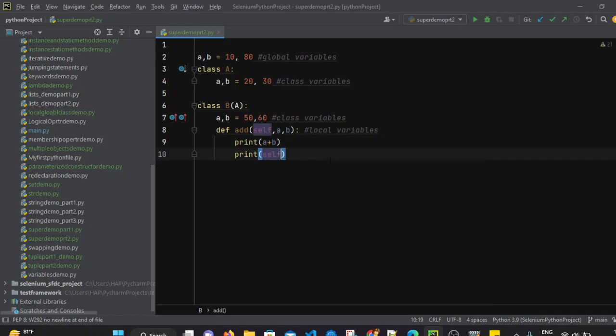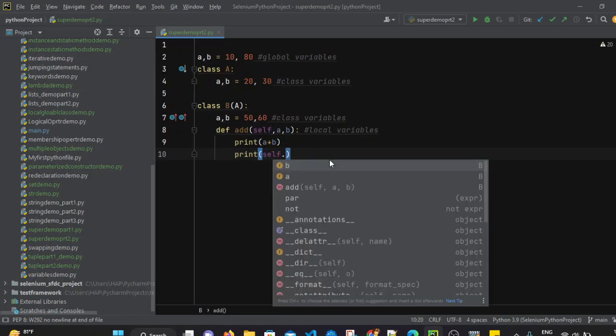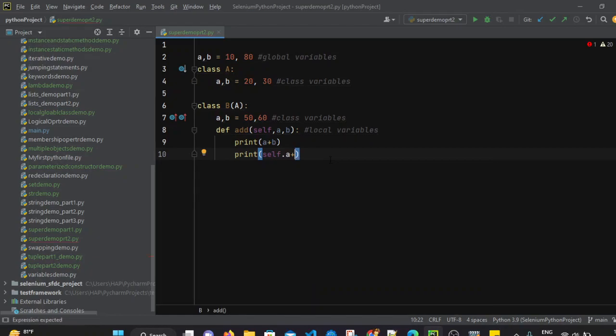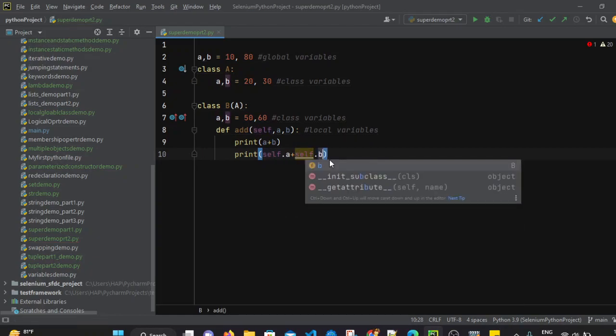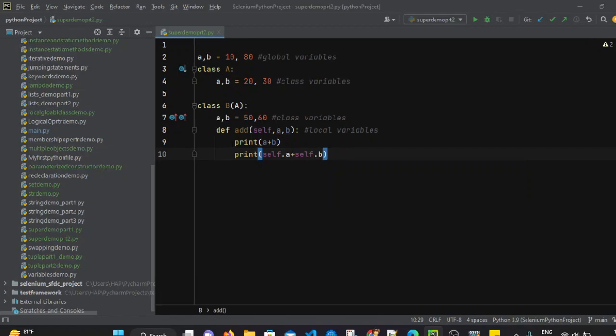We can access the class variable by using the self keyword. So self.a plus self.b will access the class variables A and B, and it will perform the add operation. After that, I want to access these class variables which are present in class A.